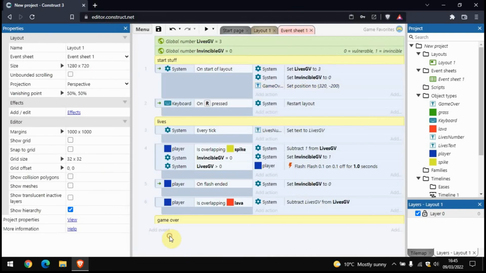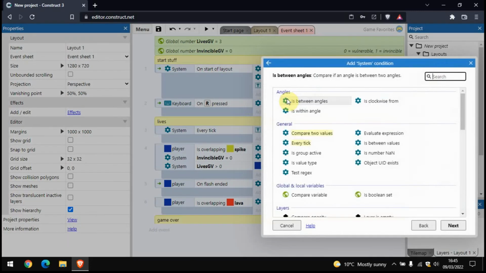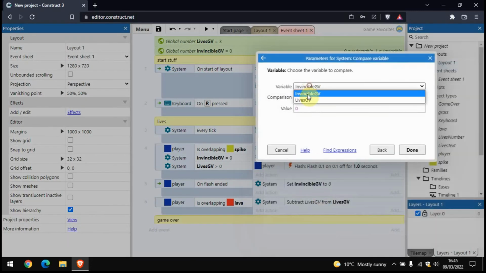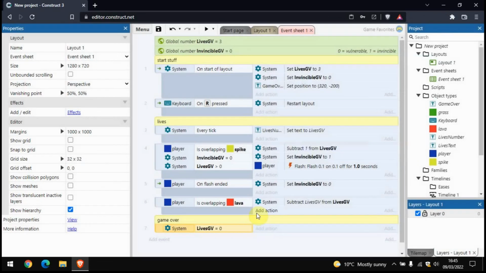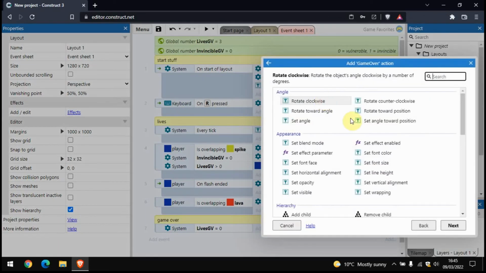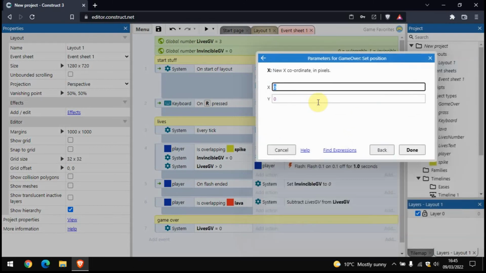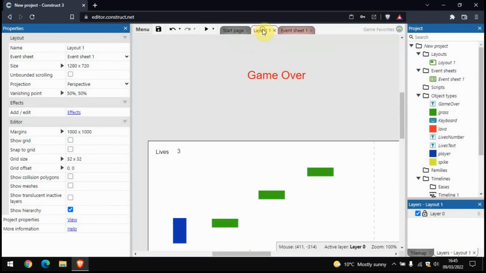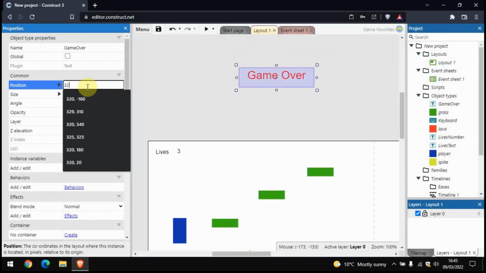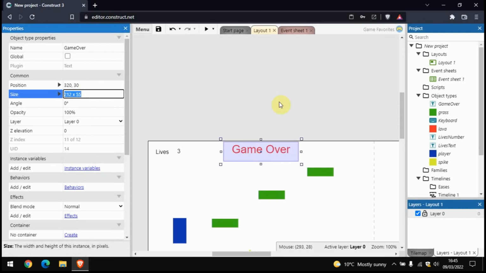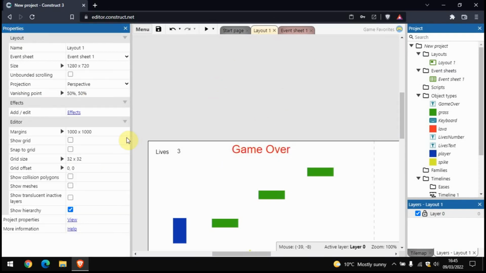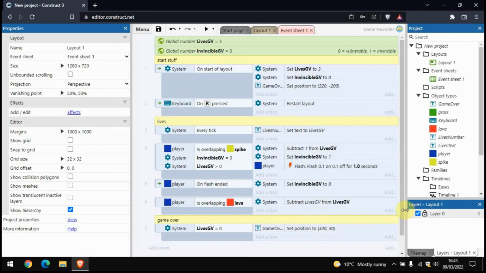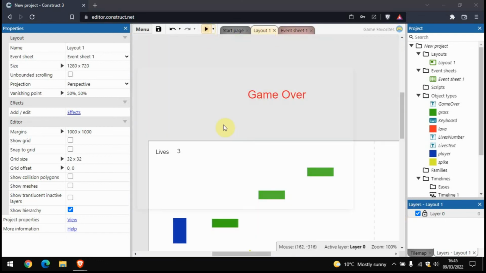And then when it does equal 0, so let's sort that out. So system, compare variable, so when this is equal to 0, game over, set position, and let's go for 30. So you can always see what that looks like. So yeah, I think that'll be fine. You can always play around with whatever value you want. So let's just pop that anywhere up there. And let's have a little look at what that looks like.